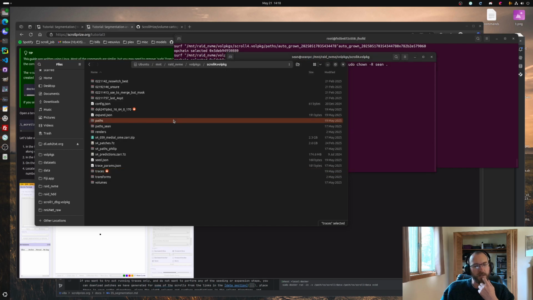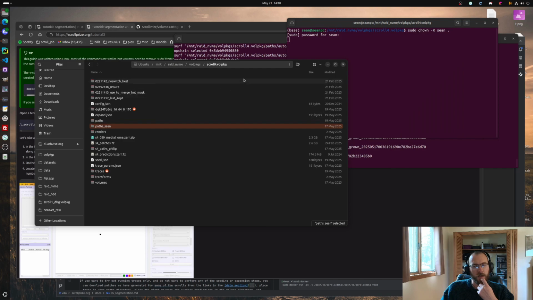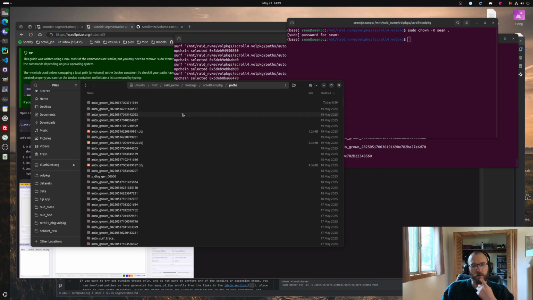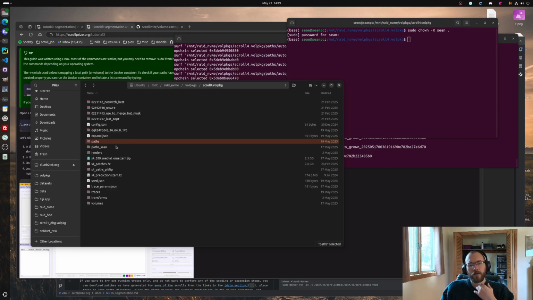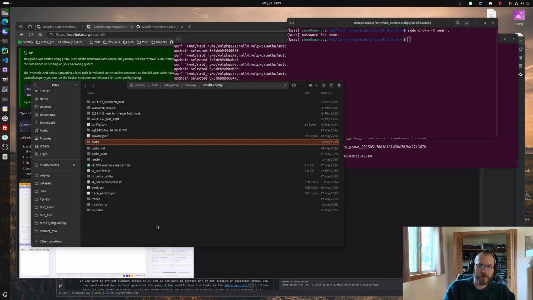I just have to give myself ownership of this folder so I can move some things. If I want to start with nothing from a scroll, I just remove all the patches from the paths. Or you rename the paths folder or something like that. Yeah, I'm just going to rename it to paths old, and then I'll make a new paths folder. You do need to make a paths folder, because when you seed, it will ask for it.